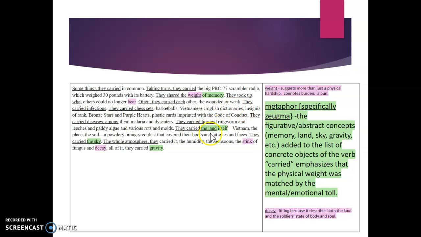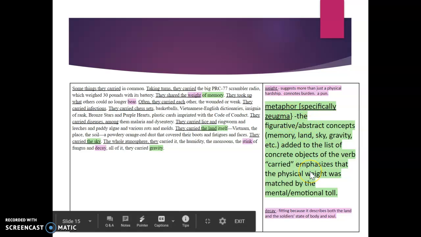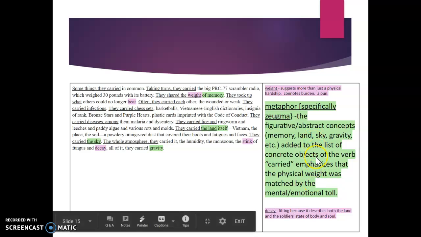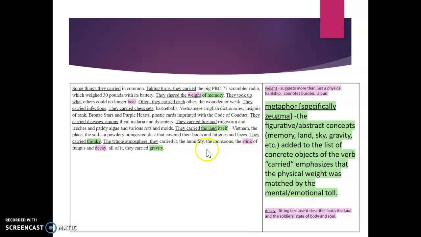And the words land and memory and gravity and sky within the passage are metaphorical. They're not meant to be literal. They can't possibly be literal. And so the note on the margin will suggest here that this physical weight of the physical burden is equaled by the mental and emotional toil of the other things that they carried, things that could possibly not really ever be carried by humans. And this is step 4.